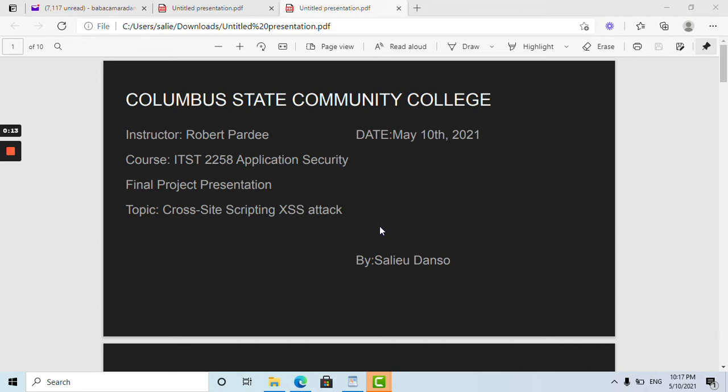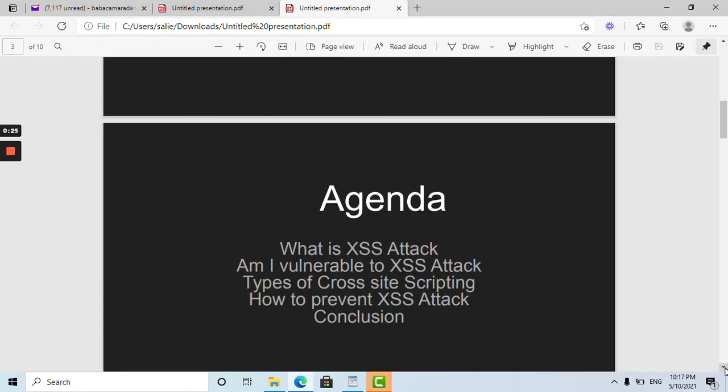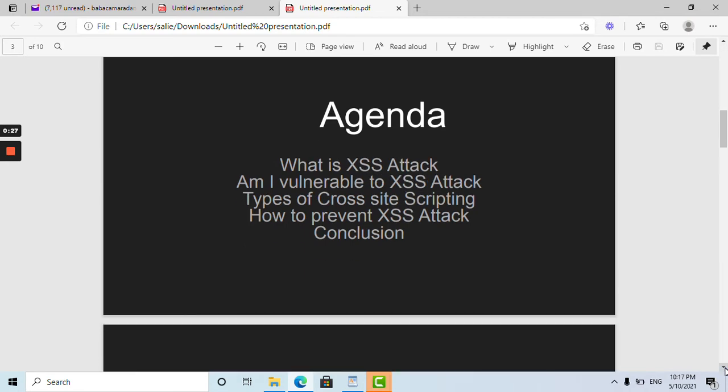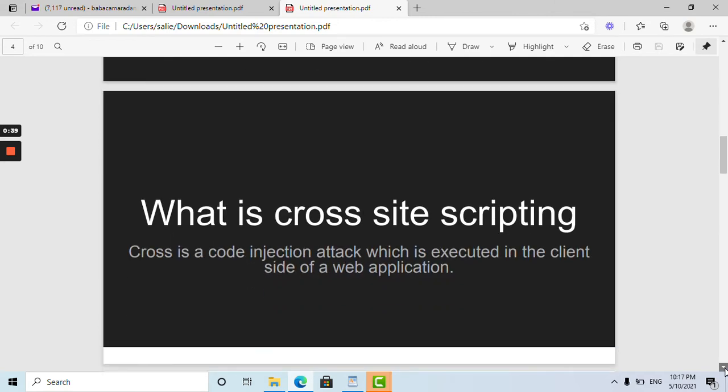My topic is on cross-site scripting attack. I will start by introducing my topic, which is to know about what cross-site scripting attack is. Am I vulnerable to cross-site scripting attack? Types of cross-site scripting attack, how to prevent cross-site scripting attack, and then I will come to the conclusion.